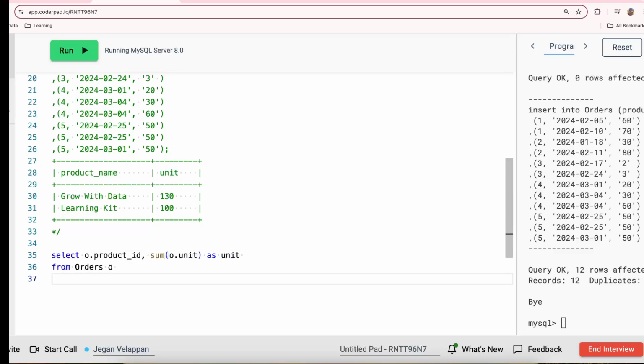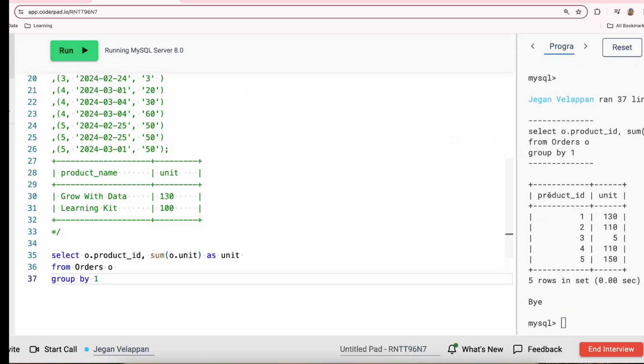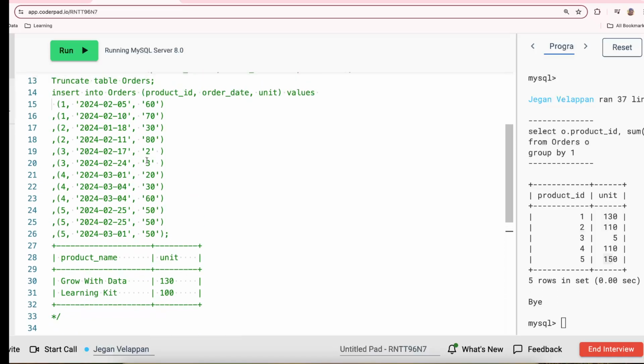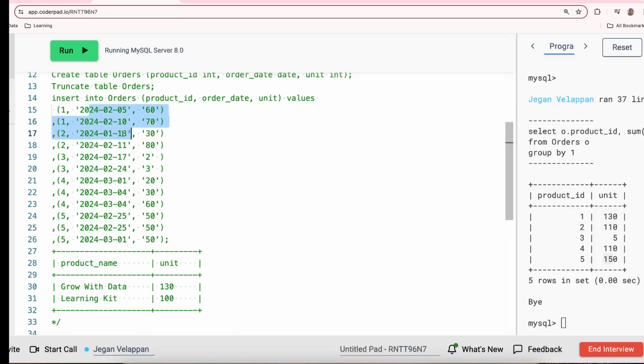Here I use sum, so it's grouped by the product ID. If I run this, I will get each product and how many units it got sold. So it's 130, 110, 110, and 150. These four are more than 100 units. But we need to have the products sold only in February, right? So we filter the products which are sold only in Feb.